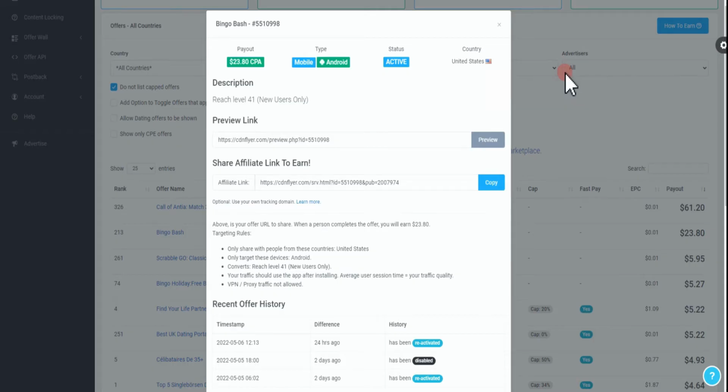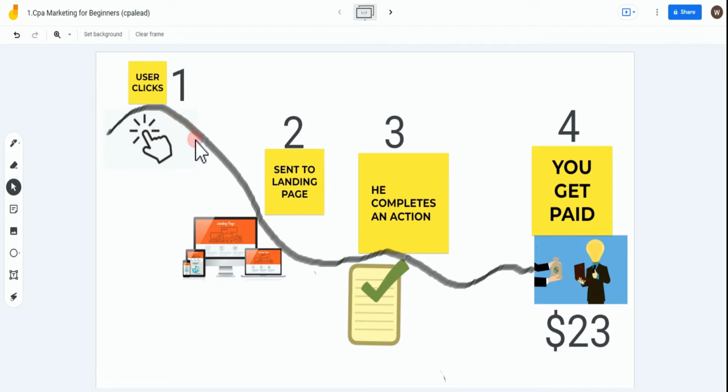The very first thing that we are going to do is to understand how CPA marketing works. Let's take this offer as an example. This offer is going to pay us $23 for each person we bring to take an action, alright? What we are going to do is copy the link. Let's assume this black line is the link that we just copied for that specific offer that is willing to pay us $23.